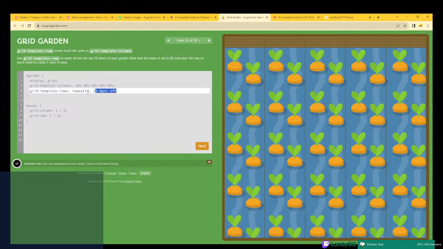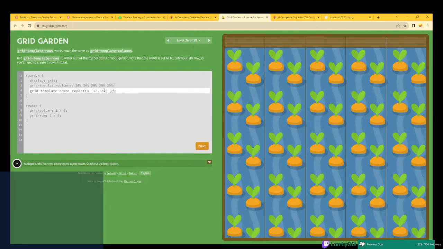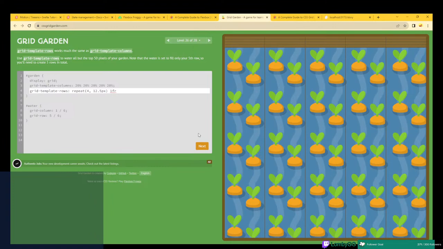What other ways could we do this? I guess that's the best way to do it because we're doing it based on pixels. Yeah, this looks good. On to the next.